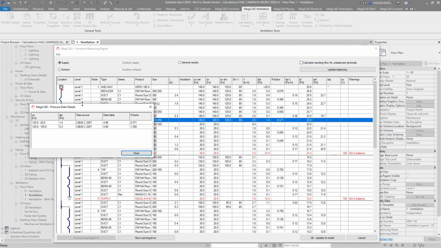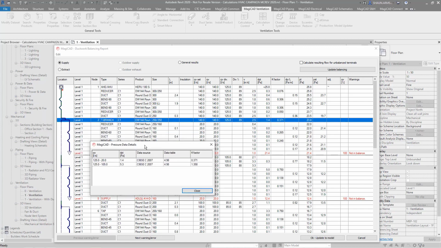So this is referring back to the data source that is set within the settings, and what this is telling me is the K factor from this fitting is derived from this flow, and that's the pressure drop. It's from this data source, and then this is the actual identifying table within the data source, and it also displays the K factor, so you can interrogate the whole of the calculation.